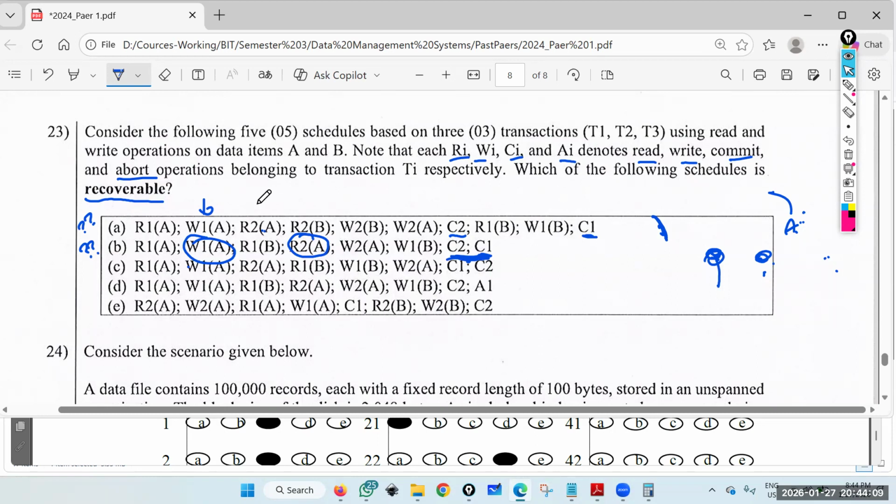Which of the following schedules is recoverable? I don't think these are recoverable. Though there is no rollback, rollback can happen at any time, right? But let's see whether rollback is specifically mentioned somewhere.